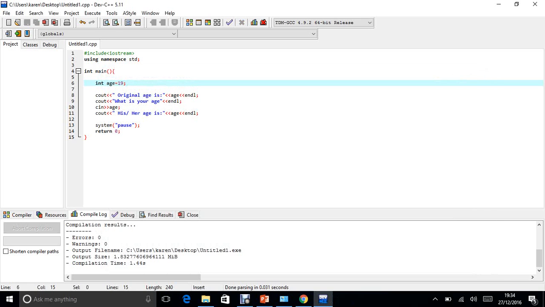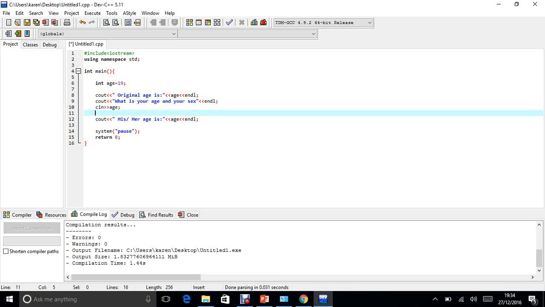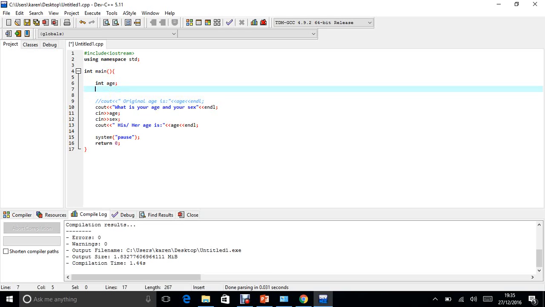So that's good. What you can also do is say, okay, what is your age and what is your sex? So you cin your age, and then let's say you cin your sex, if you're male or female, basically. So we've got the age there, so we can take this out. We don't need it anymore. You can not initialize this.